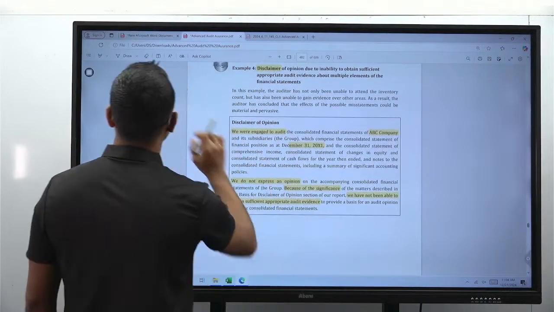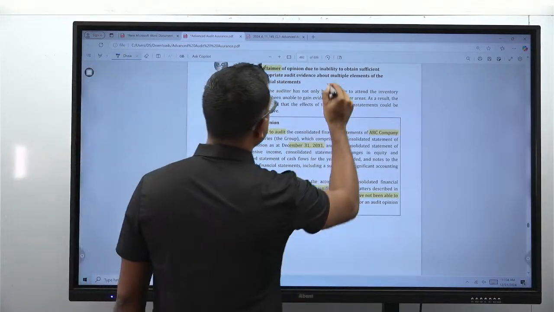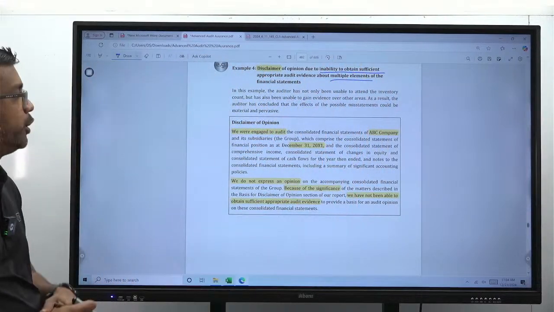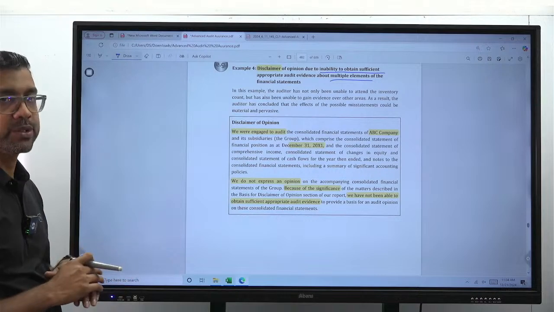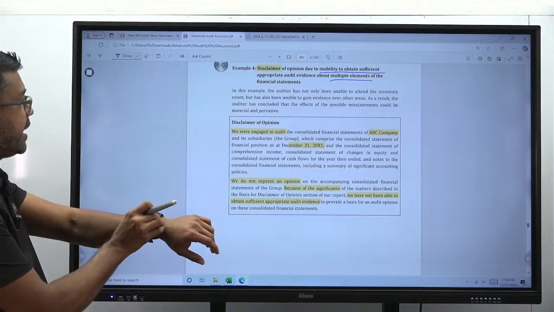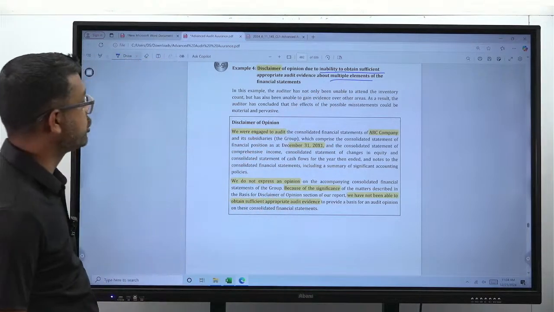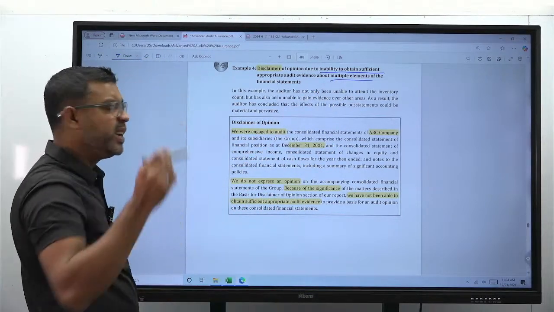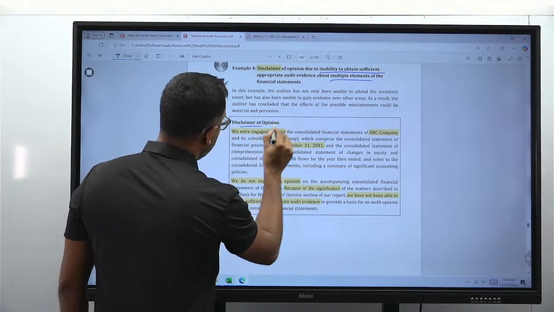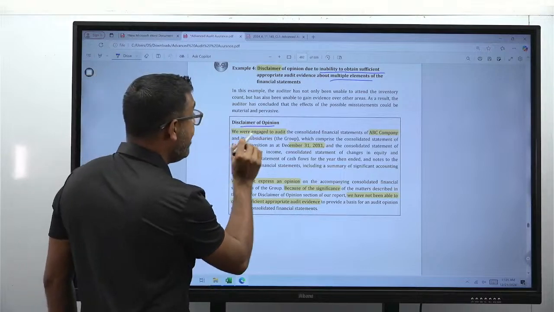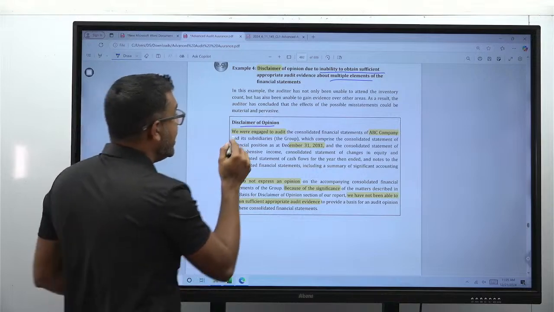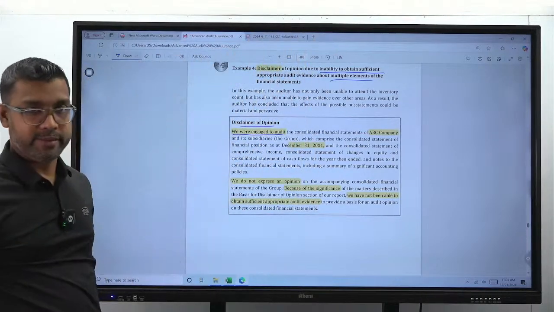Remember the differences. Here, a disclaimer of opinion can be given because of scope limitation or because of multiple issues. I told you a disclaimer of opinion can be given in two scenarios. Scope limitation that is material and pervasive, as well as multiple issues. When you have multiple issues, also a disclaimer of opinion. Here, in all other cases, as you have seen, the heading should be disclaimer of opinion. It is obvious. We have audited. Here, you can't say audited because you are not giving an opinion. We were engaged to audit. You can't say we have audited.